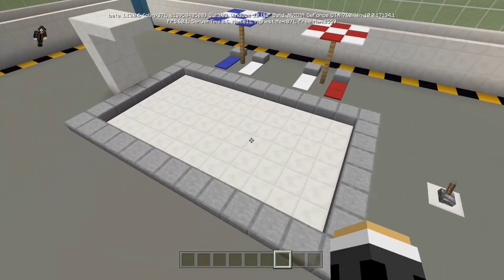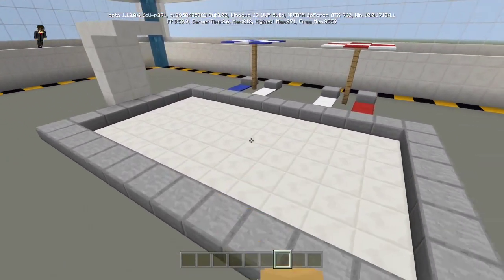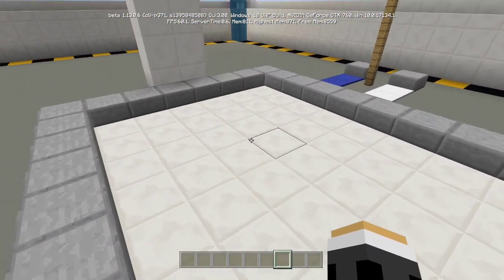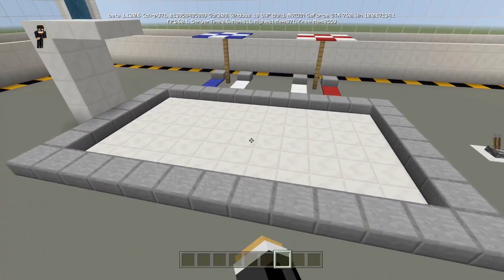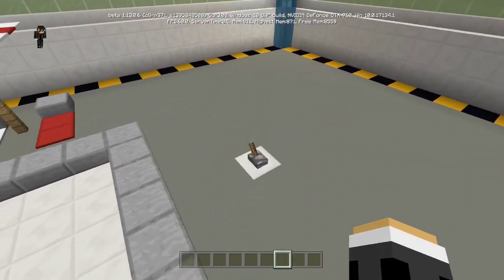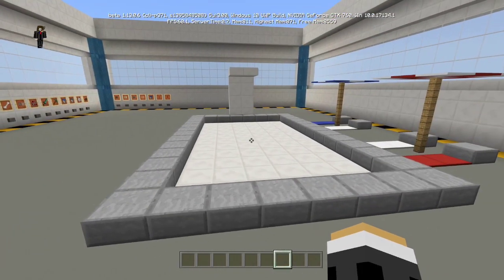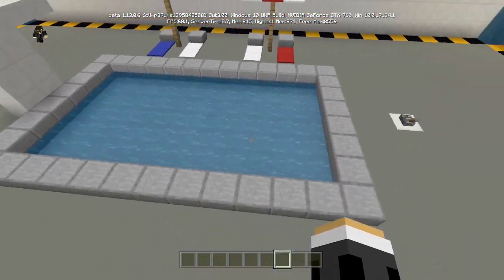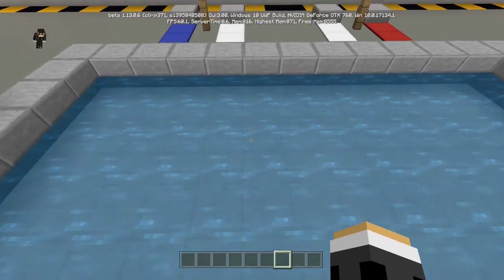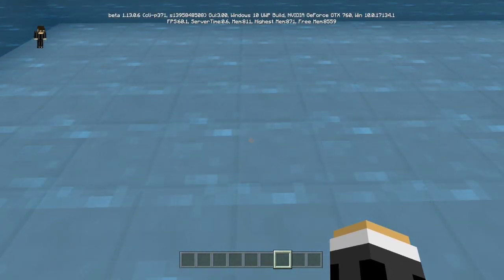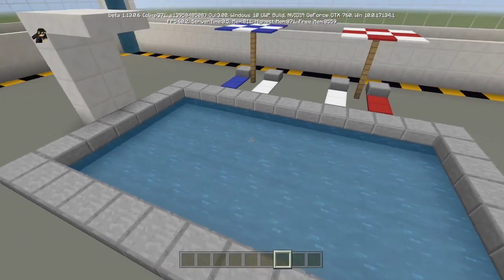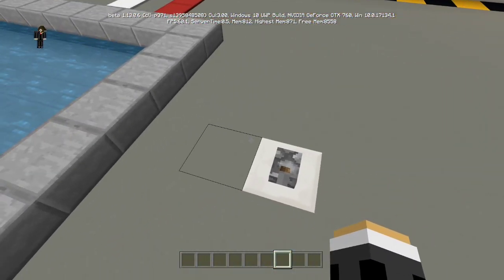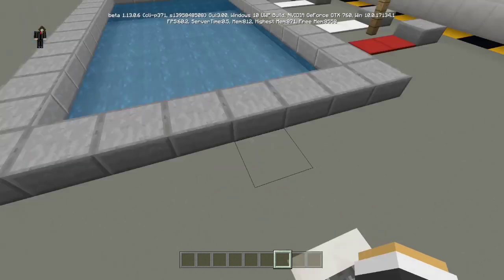So as you can see, we have a nice ordinary platform that you wouldn't know is a pool. So yeah, as you can see, we have a lever here that can open this. So let's try. So there you go, as you can see, we have a swimming pool now, which is very cool. It is just one click of this lever.